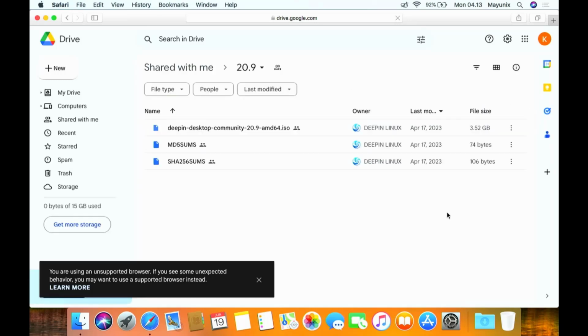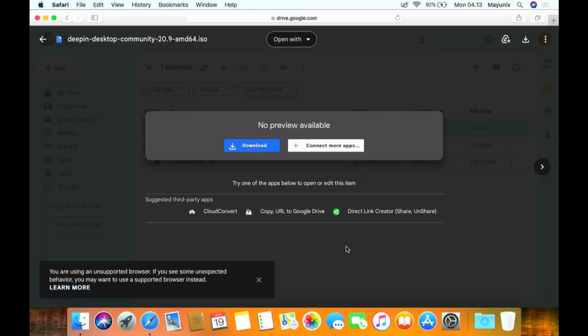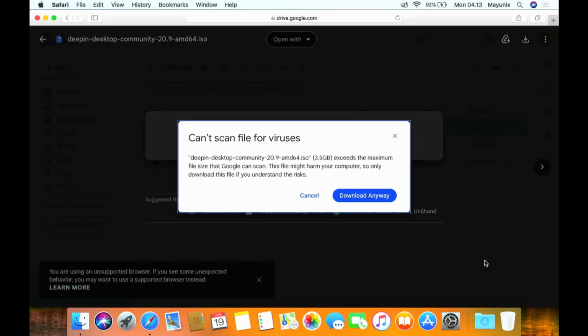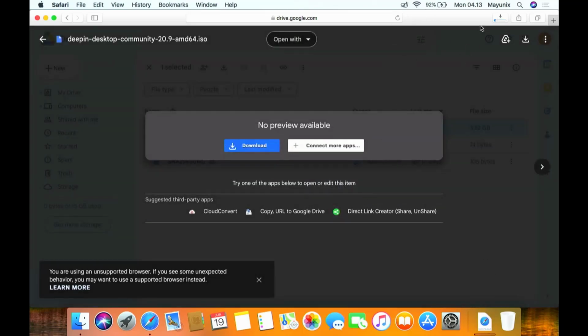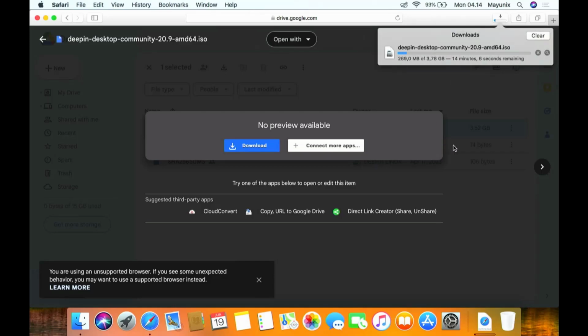To download Deepin ISO, double-click on the Deepin ISO file. Then click the download menu in the pop-up window that shows up. Then click the Download Anyway menu. Then click the Allow menu. Now the Deepin Linux ISO download process is in progress. Wait until the download process is complete. Now the Deepin Linux ISO download process is complete.